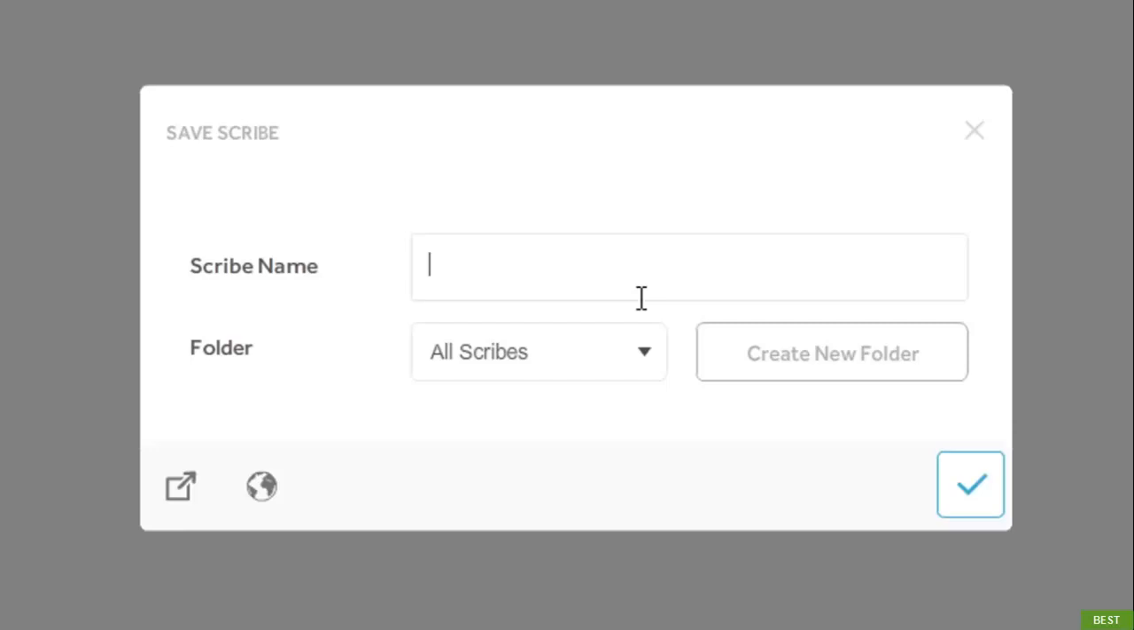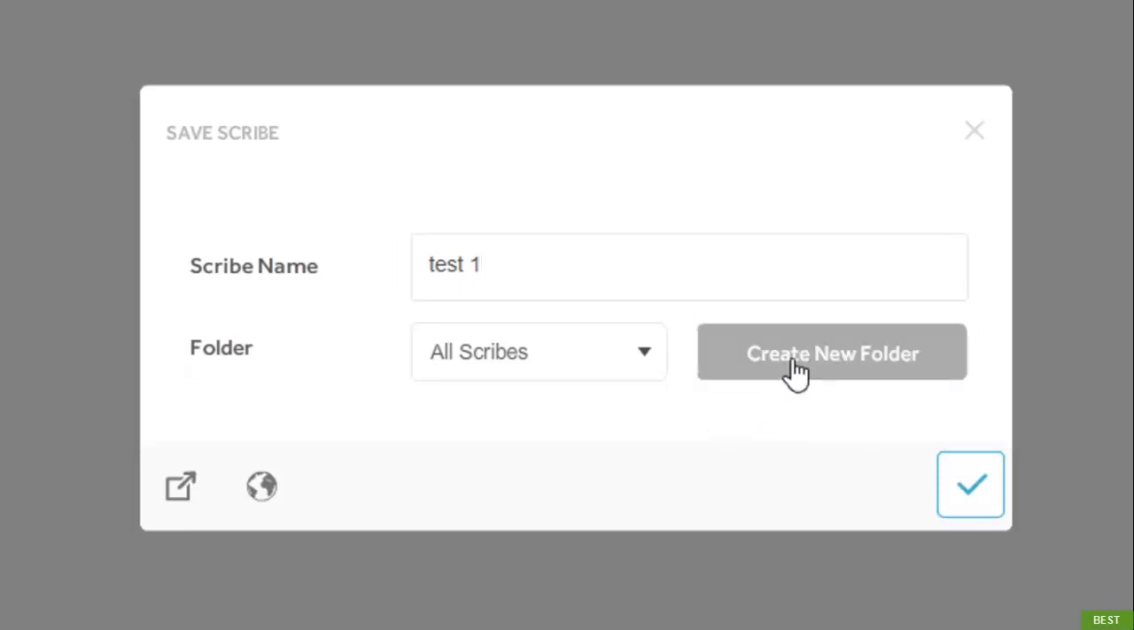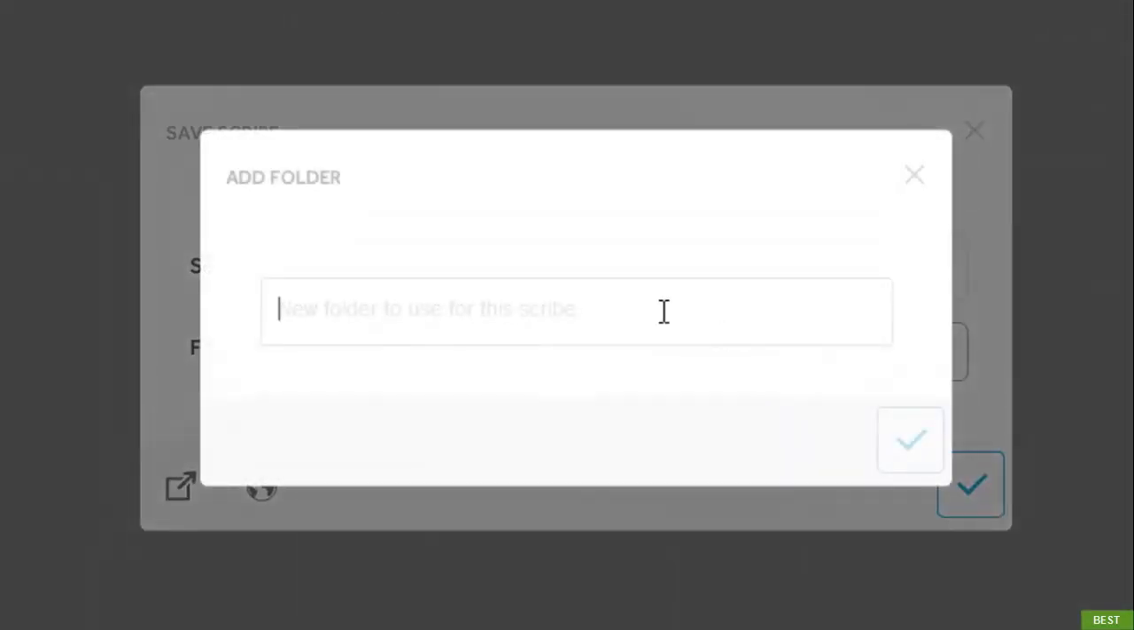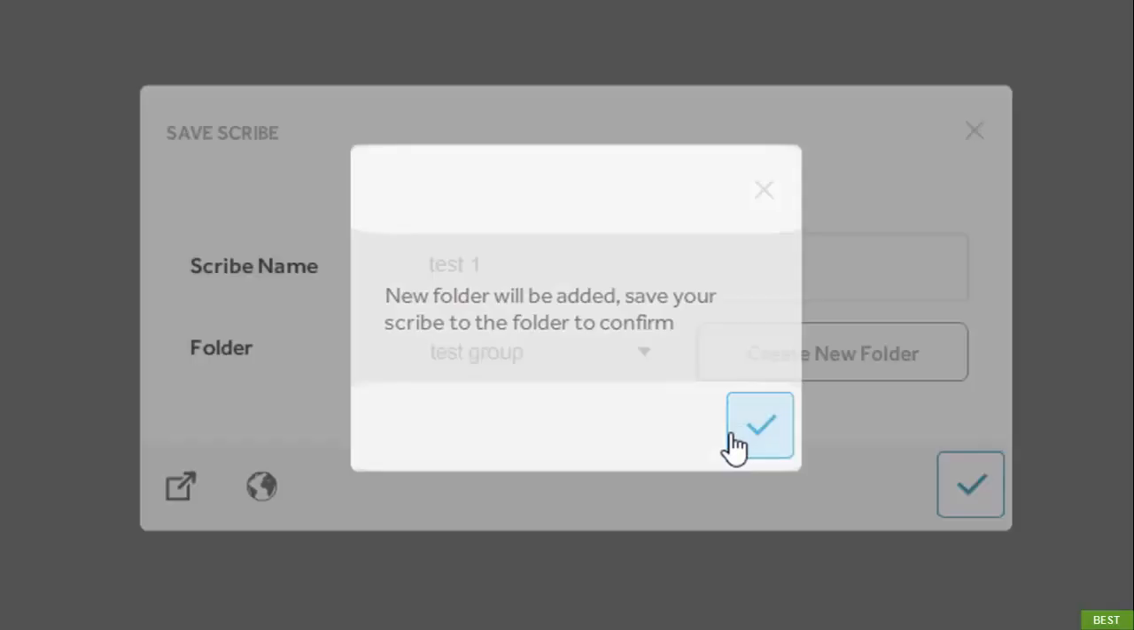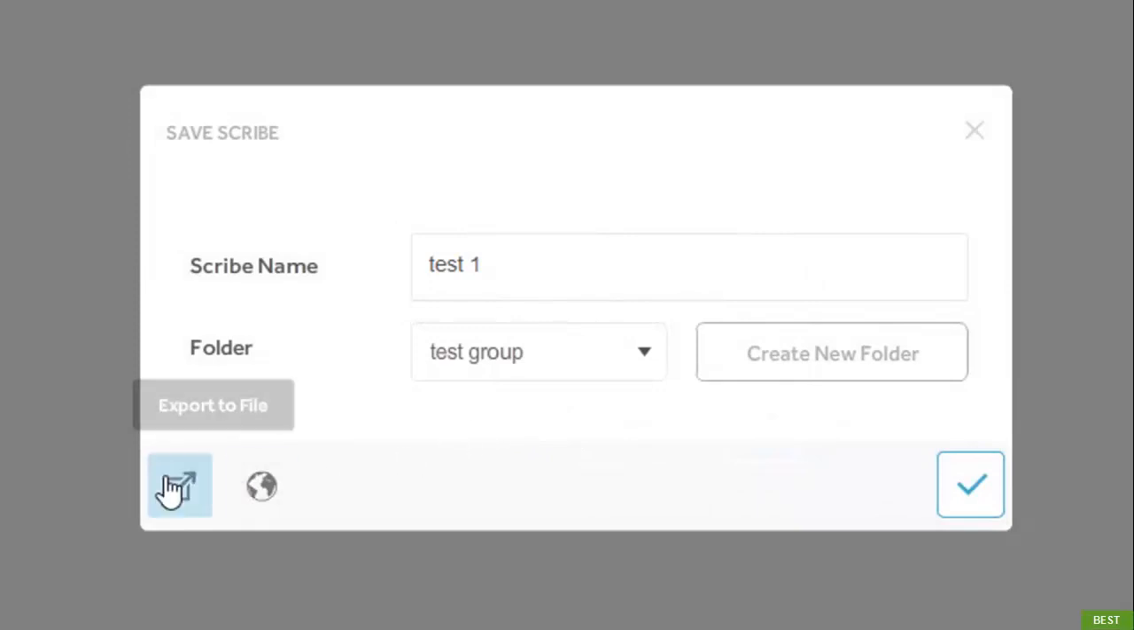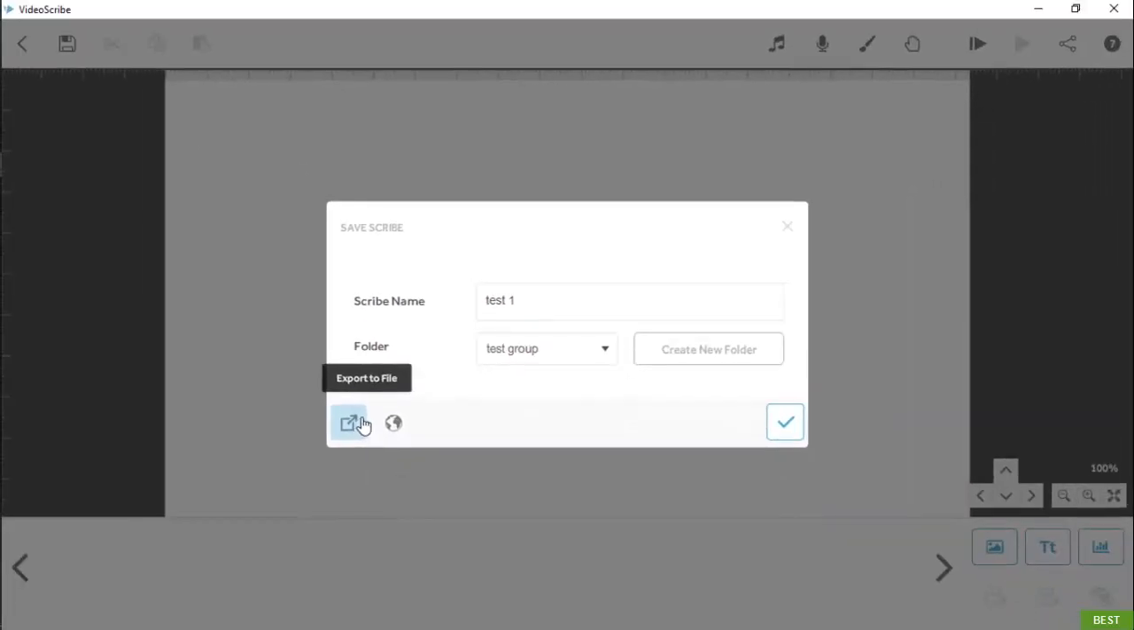In this window, you can find three possible ways to save your project here in Videoscribe. The default method is by writing the project name and clicking on the check button. You can also create a new folder to save your projects in, or select from the folders that you created before. The second method is to save the project in a location in your device. Click on this icon, choose the location and press save. But notice that Videoscribe projects are saved as .scribe format.